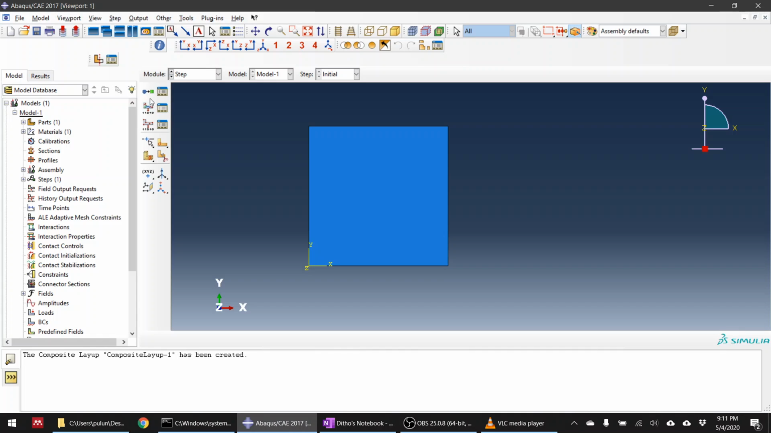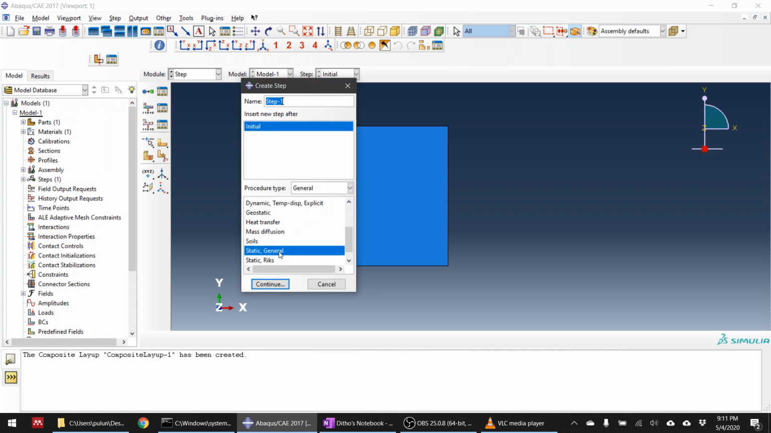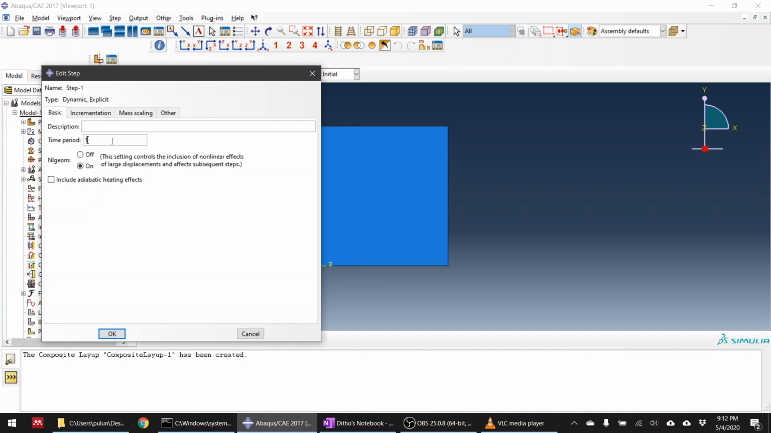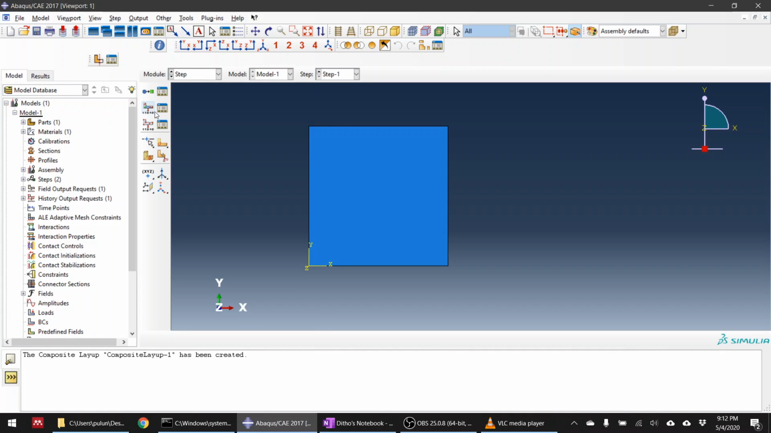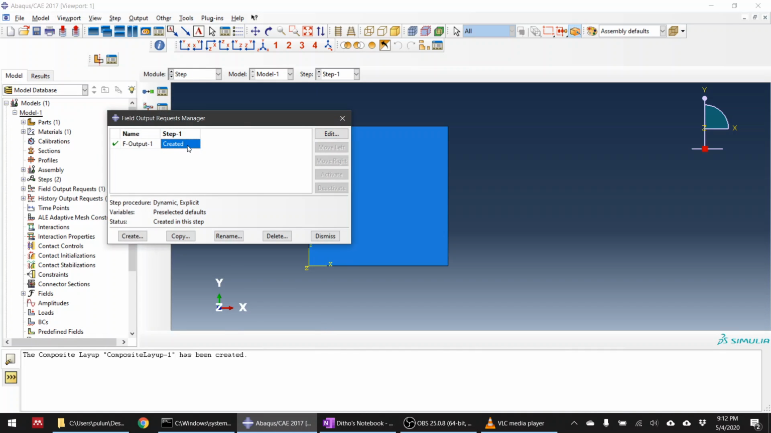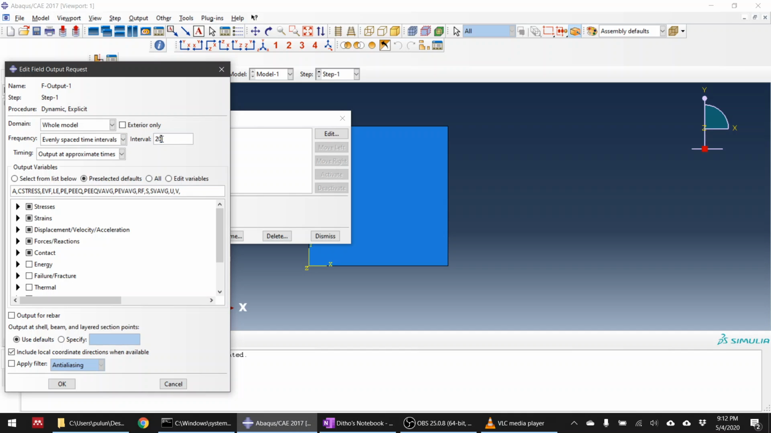Click step. Now usually we use this one, but now we are going to use dynamic explicit for a dynamic impact simulation. This is 1 millisecond, so it's an impact event, really fast. This is automatic time increment, no need to change any other thing. Just make sure that here you click here, 100.